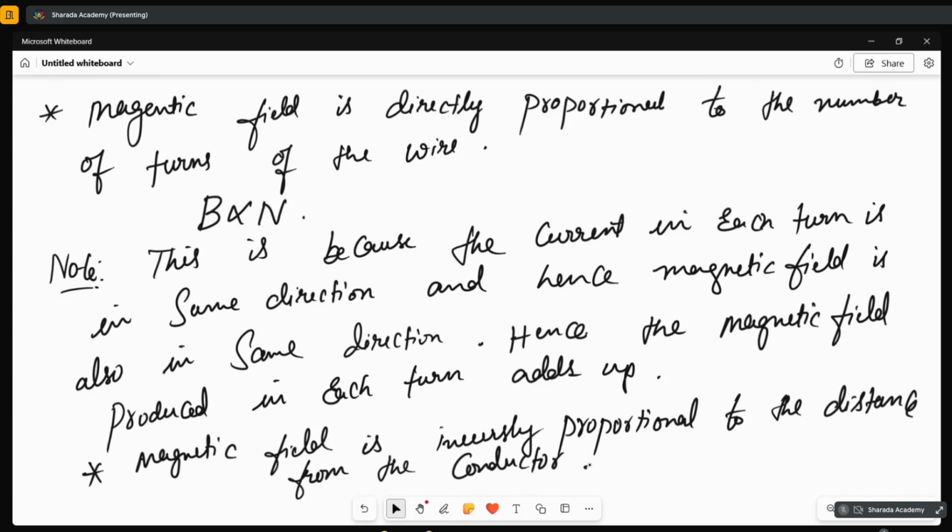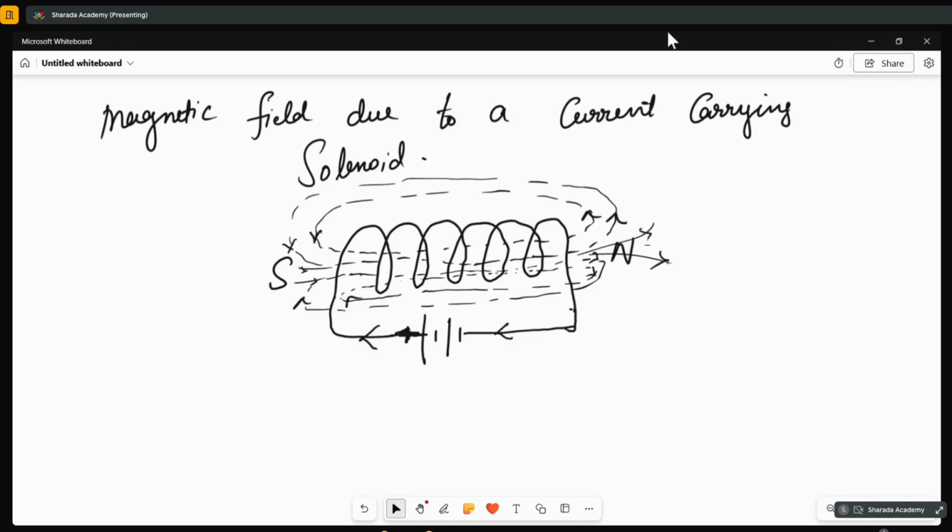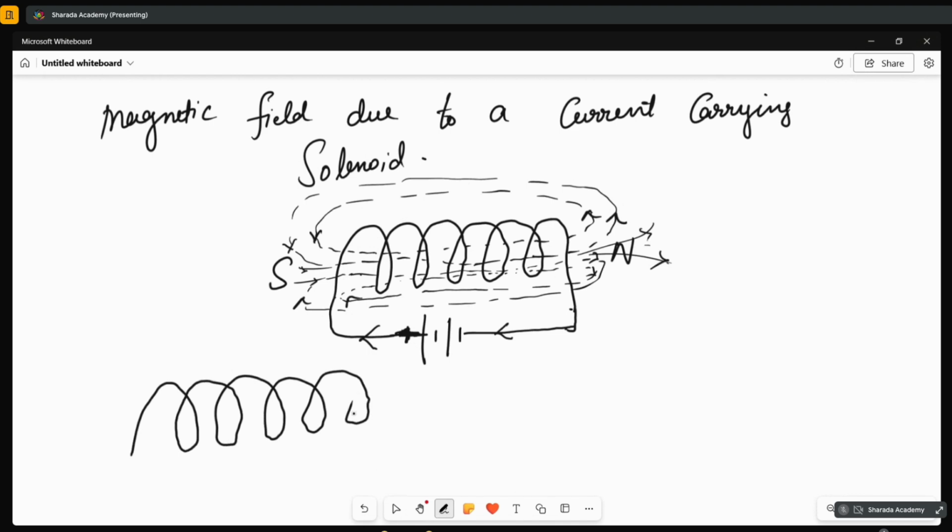Next, we will study about magnetic field due to a solenoid. Okay, written. So, magnetic field due to a current carrying solenoid. A solenoid has many turns of copper wire. When a copper wire is wound like a spring, how does a spring look? A solenoid looks very similar to that, wound in circular turns, with many turns.